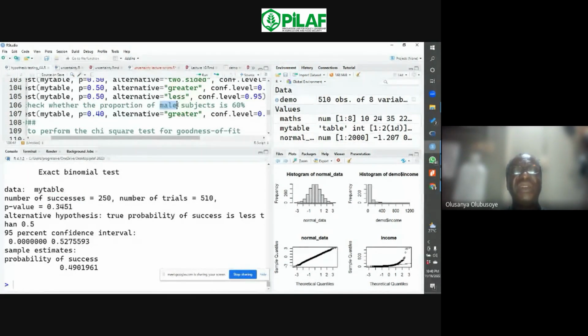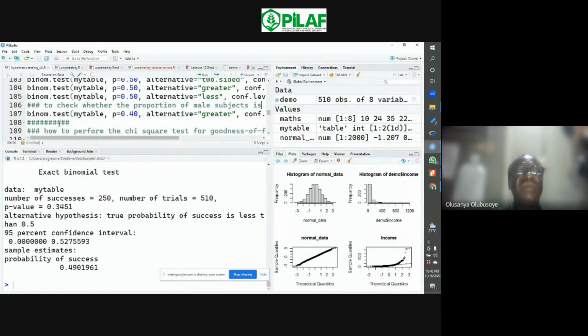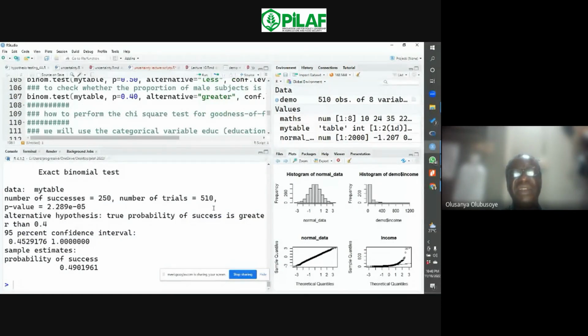Even though the question is asking for male, it has to be 1 minus the proportion of male, which will give us the proportion for female. Every other thing will work. So we can now run this, and then let's look at the results.